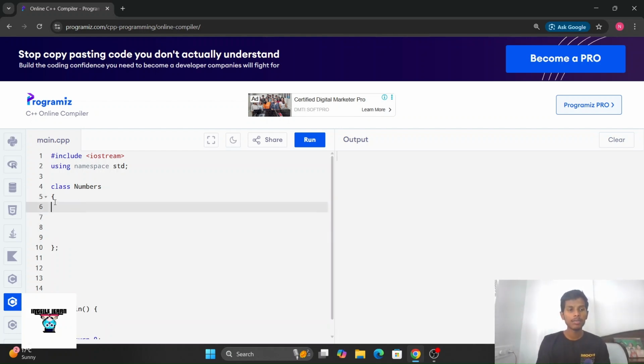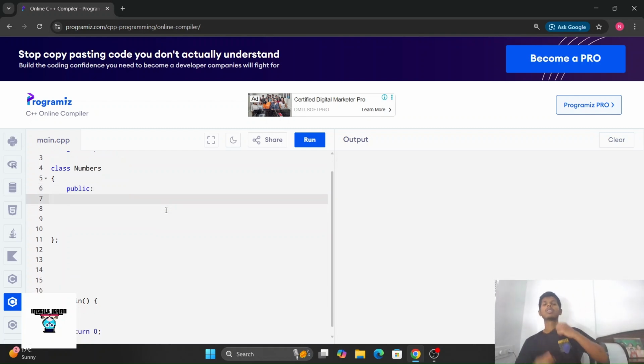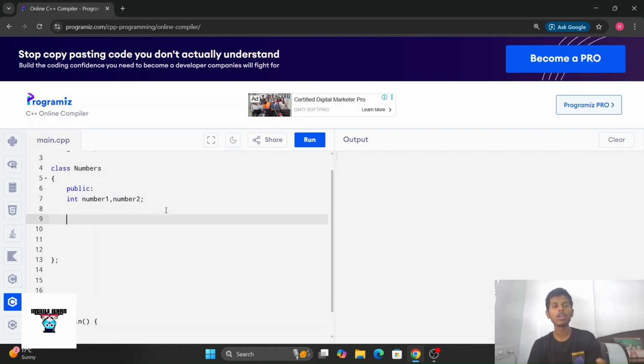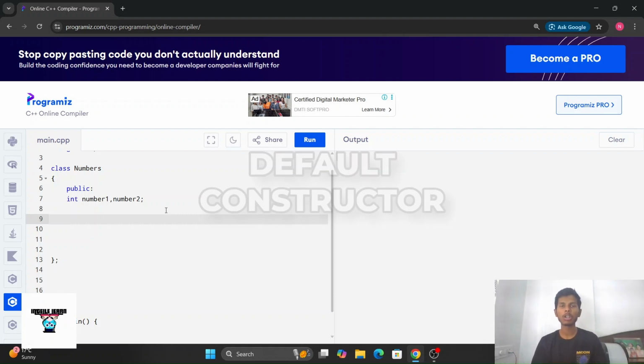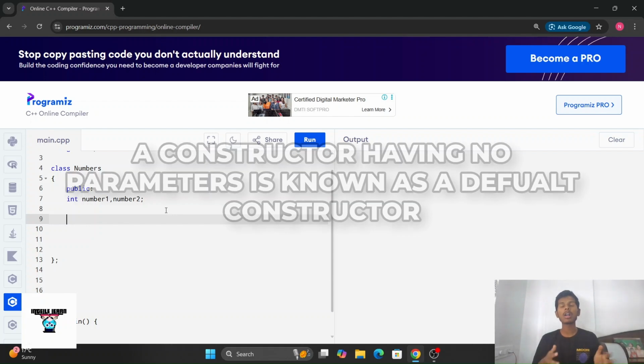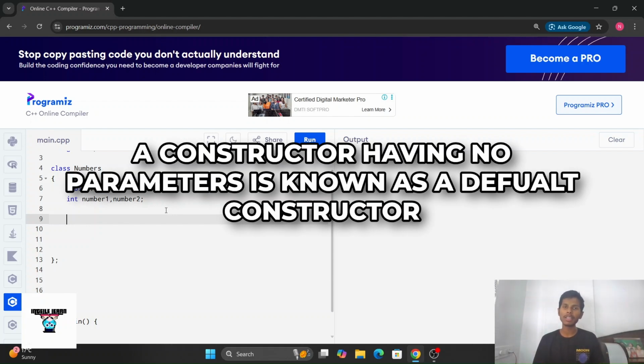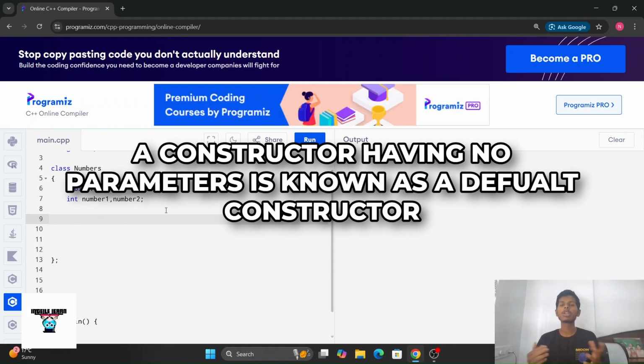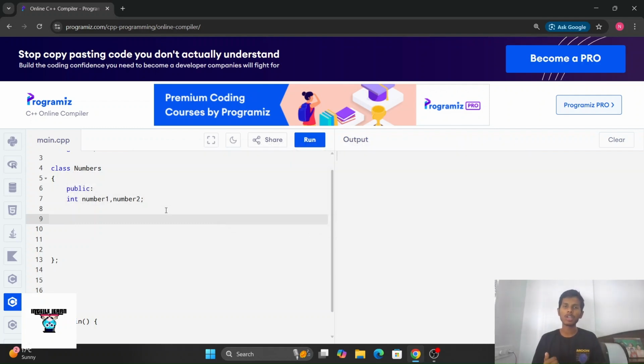inside which we are using the access modifier public. Now we are going to create two data members, number1 and number2. Okay, so first one is default constructor. The definition of a default constructor is: a constructor having no parameters is nothing but a default constructor. You can think of a default constructor as having no parameters.